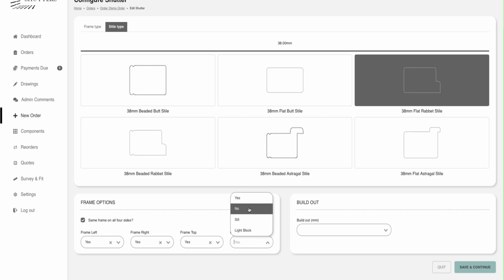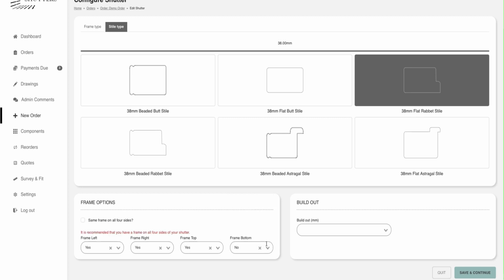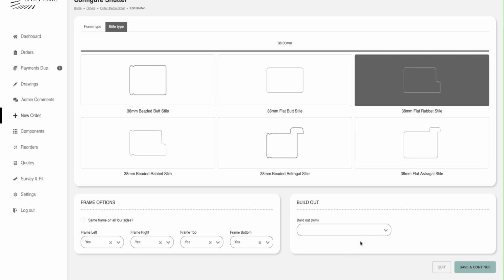If you want there to be no frame on the bottom, select No. If you want either a sill frame or a light block, select the appropriate option. If you've chosen an L frame, should you need build out, you can select the depth here. Now select Save and Continue.